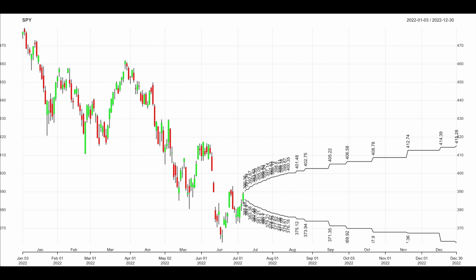Today we'll be taking a look at straddles and their break-evens to test if they can give us some sort of market direction. So the chart you're looking at is for the SPY ETF. This is year to date up until July 7th. This last bar represents July 7th.